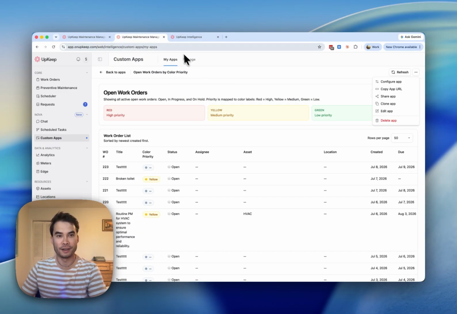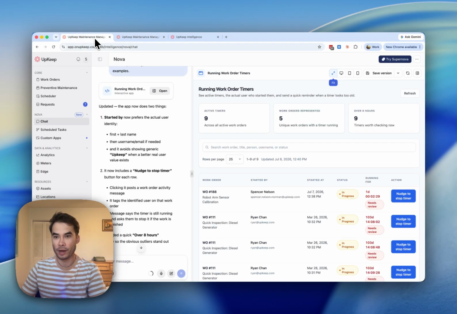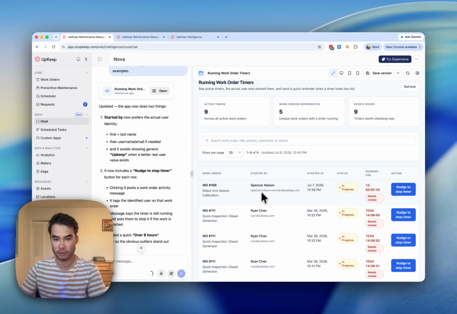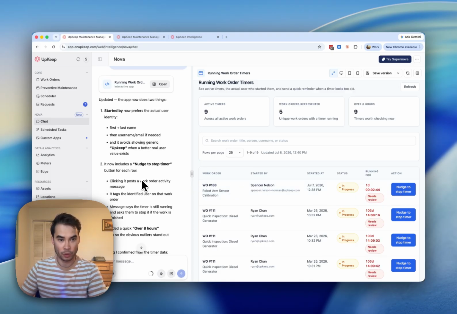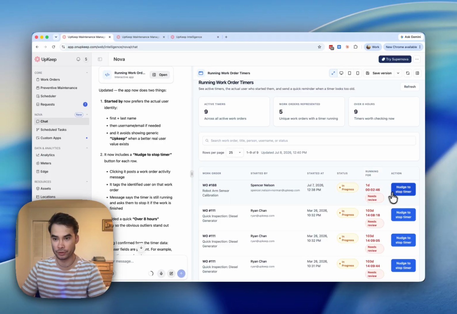Okay, let's check back in on our work order timer app. Okay, awesome. So now my started by is fixed. It's got the right name. I can see how long each timer has been running. Oh, and I can click nudge to stop timer, which looks like it will post to a work order directly and tag the user. So that's perfect.